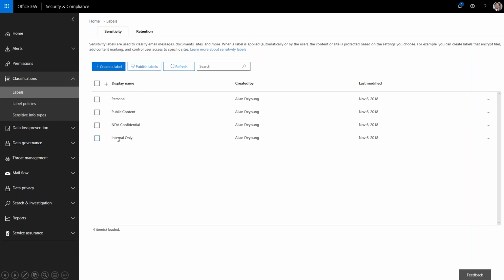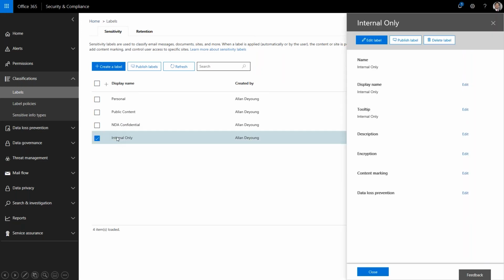So let's look at internal only. Now, the internal only label is a step above the NDA label, and it's applied to information that should never be shared outside the company. There's a lot of reasons why you'd want to do this. It could be internal financials. It could be personnel actions in the HR department.